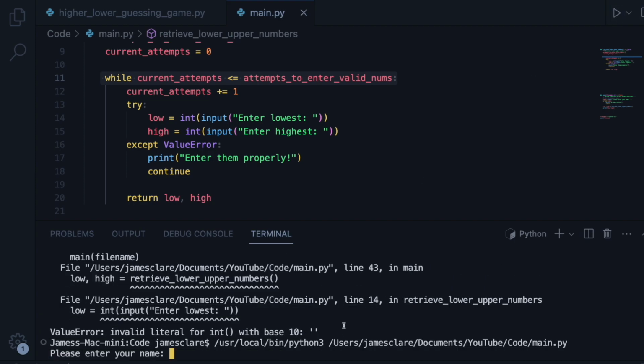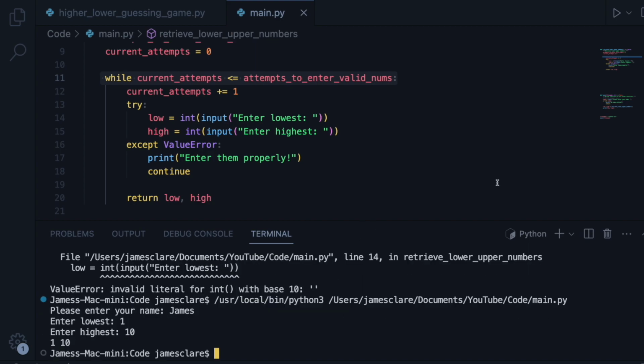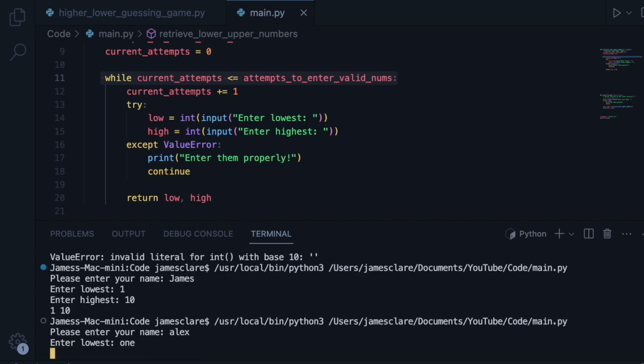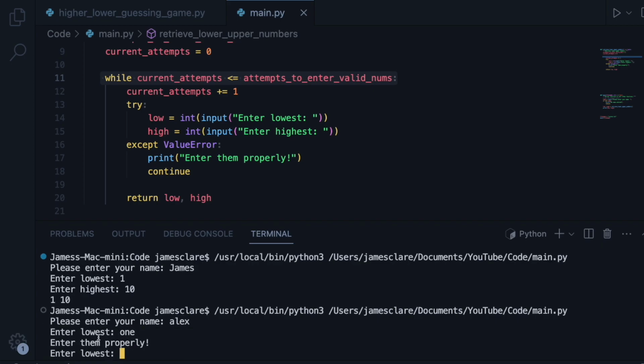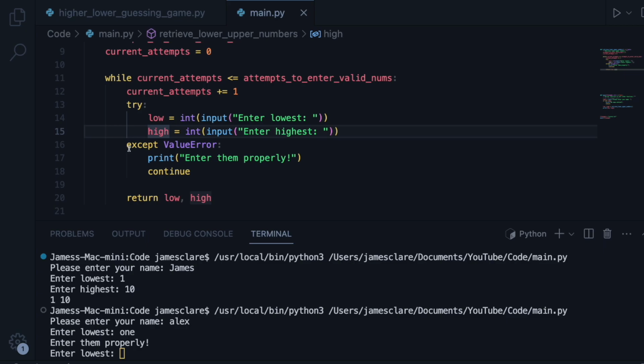So let's try something else instead. Let's hit run. Let's try James. We'll do 1 as lowest, 10 as highest. Yep, no problem at all, that works. Then we'll try and do 1 like this. Check that out. So rather than crashing, we caught a value error, which is what happens when we try to pass an invalid input to the int function, in this case the letter one. And rather than crashing, we said, okay, that value error, you just raised it, so let's do this and then continue back to the top of the loop instead, and we're good to go.